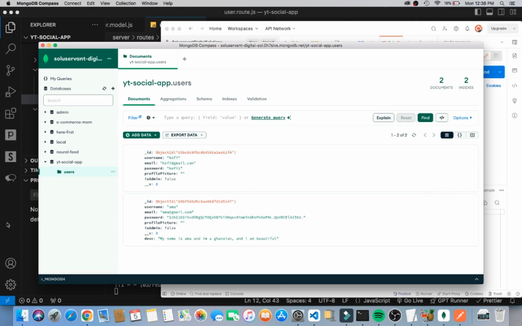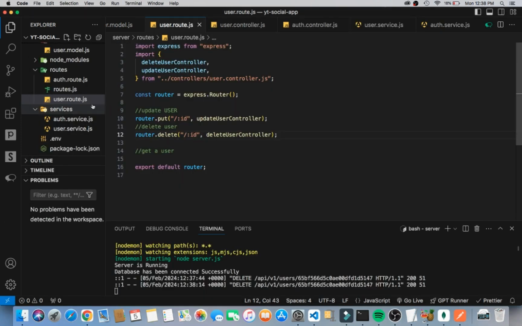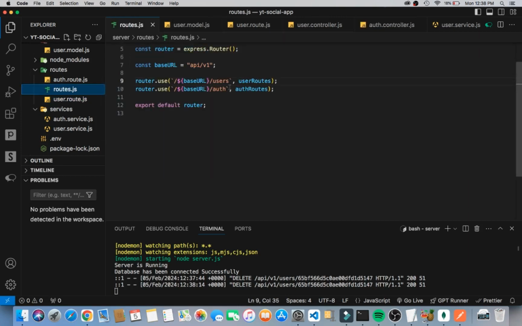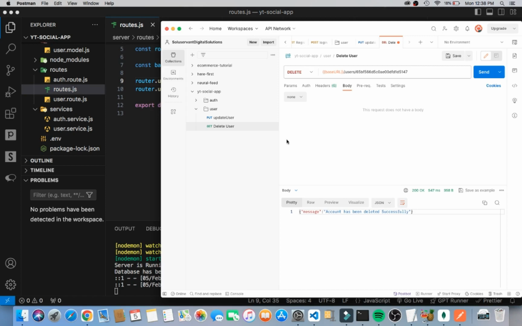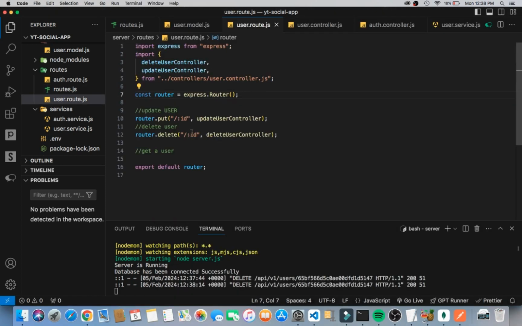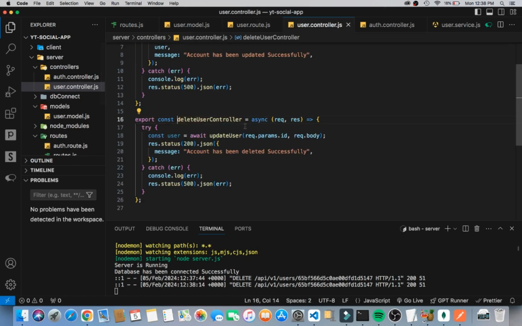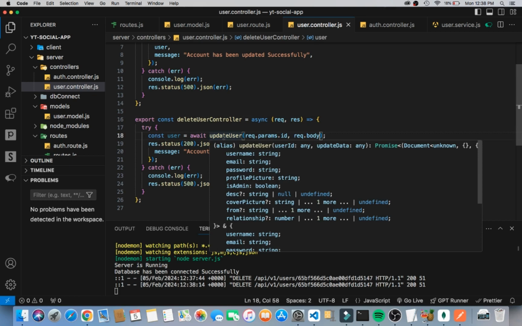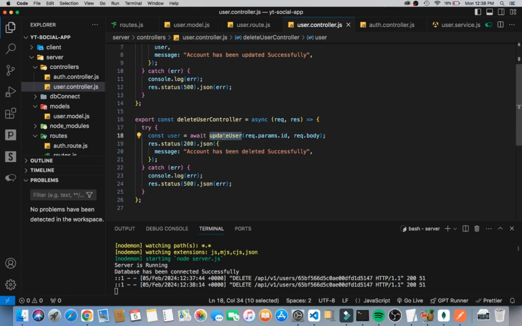Let me look at what we have in the routes. So we have users here, and I'm passing in the ID of the user, and then I'm saying that, oh yeah, over here I'm supposed to set this to delete.